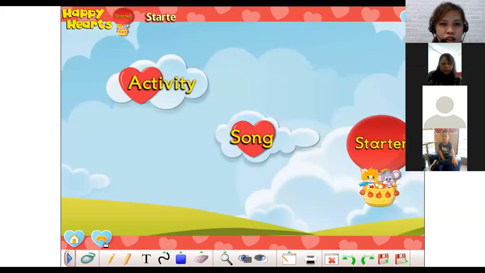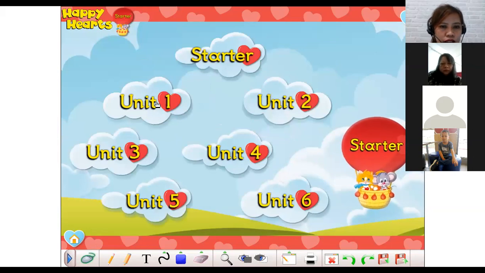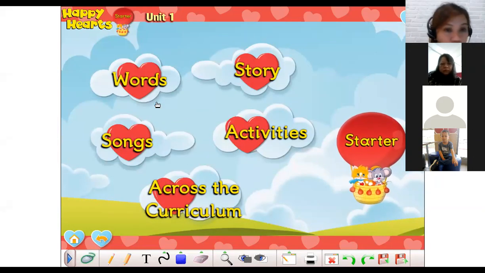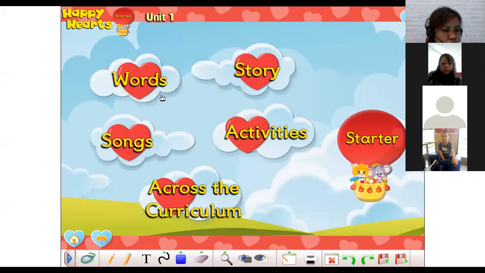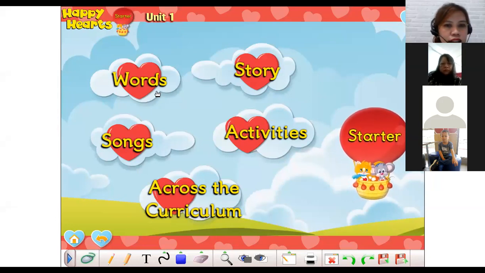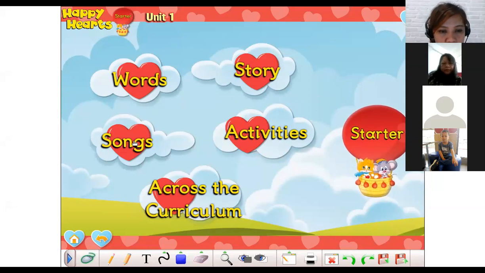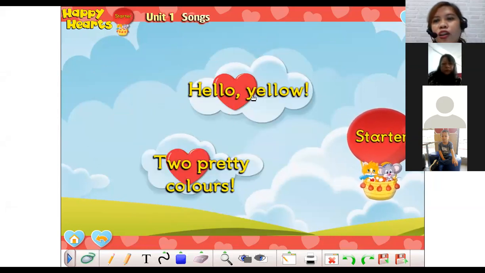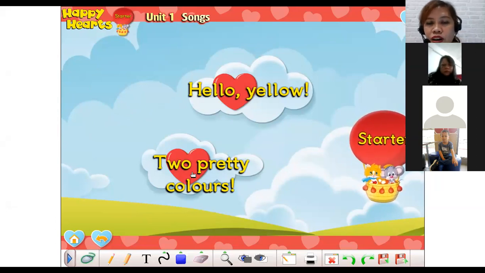So, for week number 3, click on to Unit 1 again. We are still on Unit 1. And then we will go to the song. And then we will introduce Hello Yellow. So we're done with two pretty colors, right?